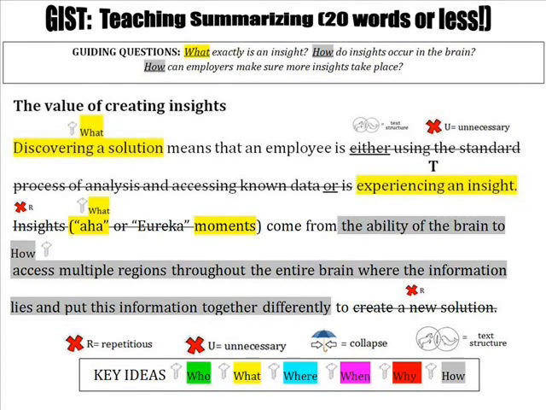So these moments come from the ability of the brain to access multiple regions throughout the entire brain where the information lies and put this information together differently. This is kind of like the pay dirt of this paragraph for me because it's giving me my key idea, how. I know now we've got discovering a solution, experiencing an insight. Now we know how that happens. It's the ability of the brain to access multiple regions and to put this information together differently. So I highlighted that and labeled it as my key idea for how.